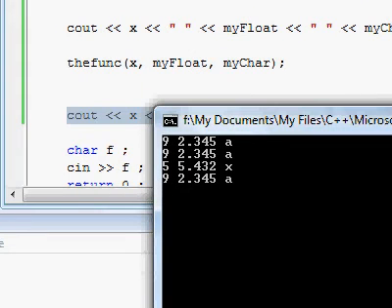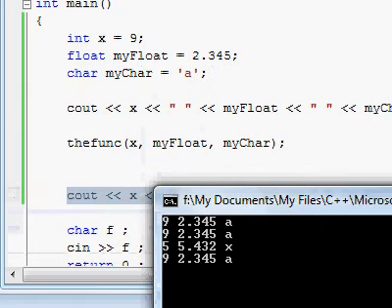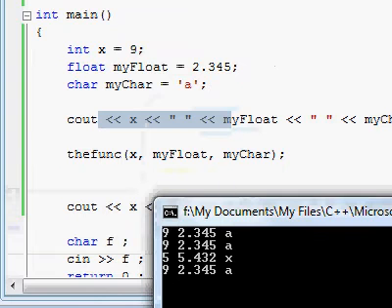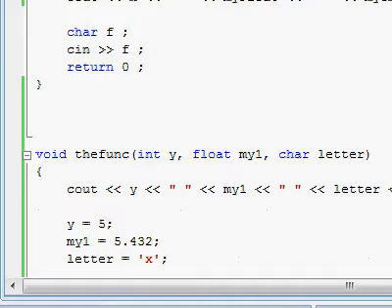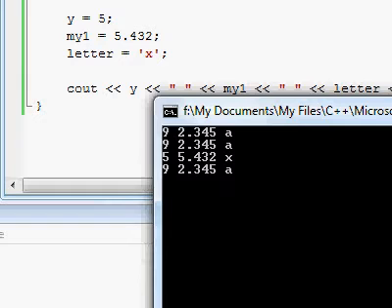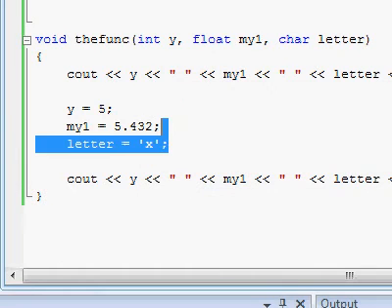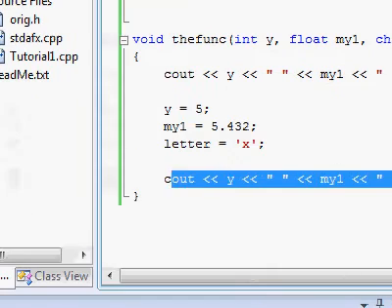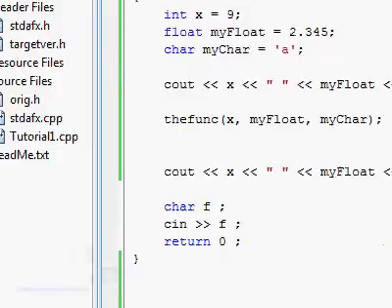9.2345A checks out. That's what we printed out over here in the main function. Next, again, 9.2345A is what we first printed out when we called the func right over here. Then 5.54321 and x is what we changed it to right over here in the function, and we printed it out right over here. And then the function finished, we got back to main, and we printed it all out again.